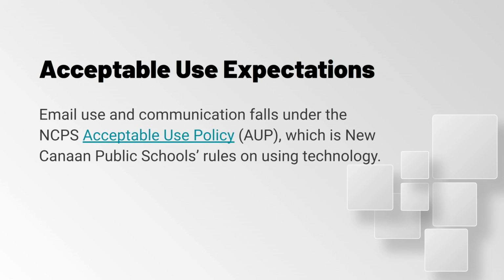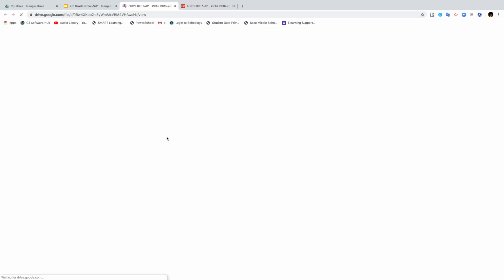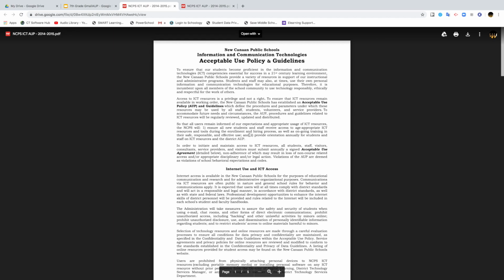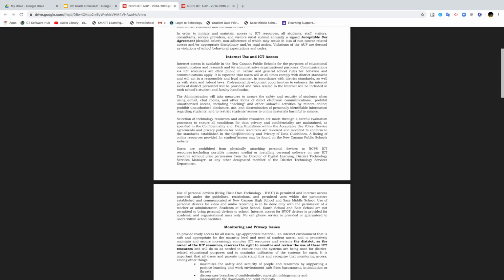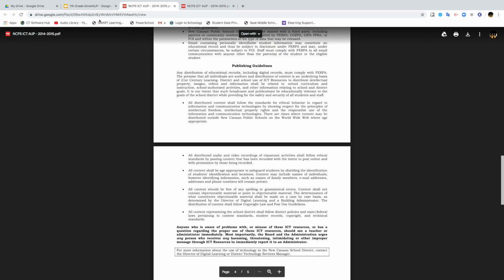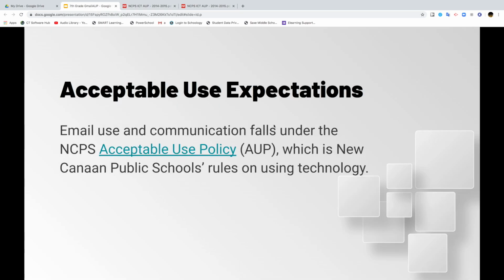There is something called the acceptable use policy, and that's basically the New Canaan Public Schools rules on using technology. It's not that long of a document, so if you ever want to check it out, it's only about 4 pages long, and I highly recommend that you do read it and become familiar with it, especially since we use technology almost every day in and out of school. Now, there is some language in this document that does directly relate to email.